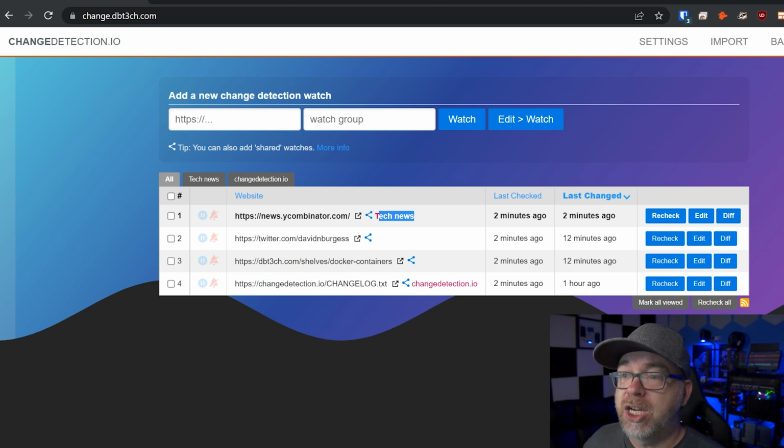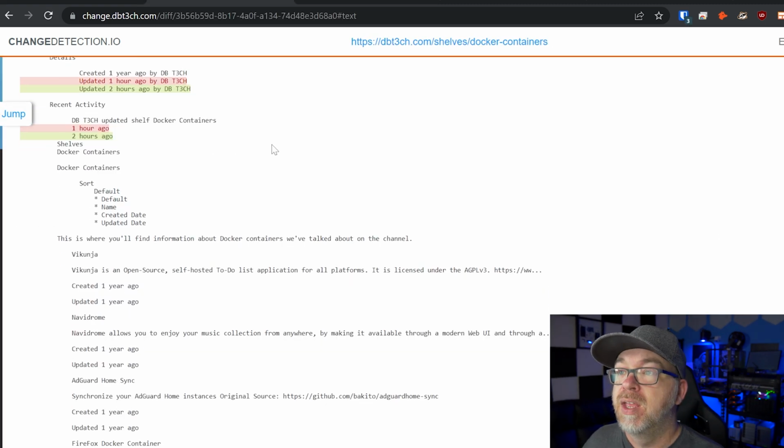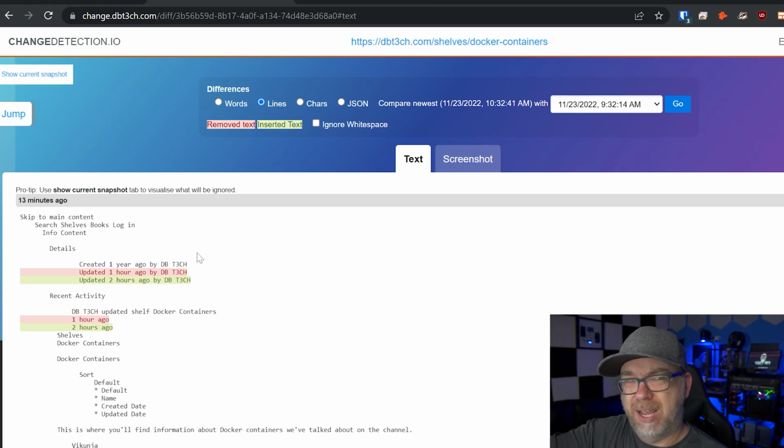So let's take a look at number 3 here. That's dbtech.com/shelves/Docker containers. Again, checked 2 minutes ago, last changed 12 minutes ago. And let's go ahead and click on diff here. And if we scroll up back to the top, it brings you down a little bit.